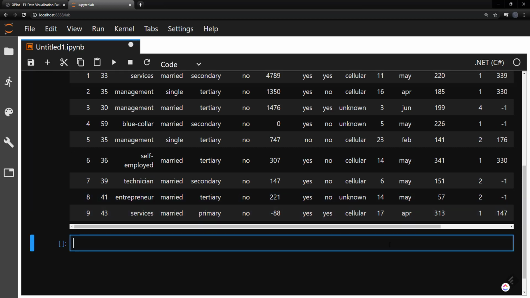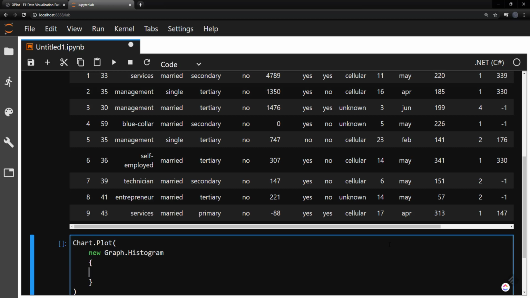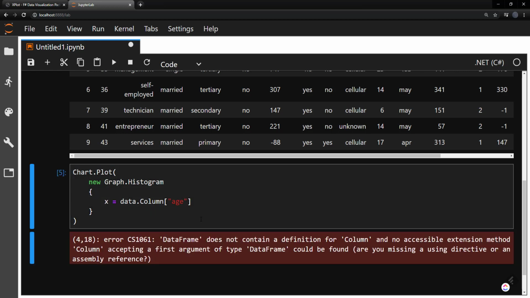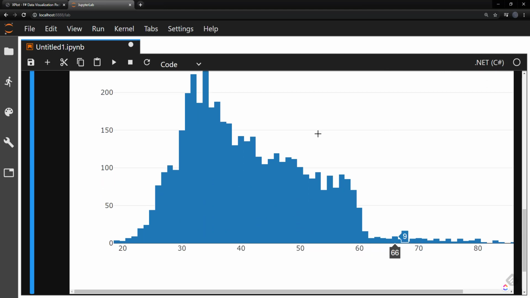So the main thing for using the XPlot here is that you need to do a chart.plot. And within that method here, you need to do a new graph. From here, you have access to all sorts of graph types that you can use. So first, let's do a histogram. And within each of your graphs, you're going to have properties that you give it to tell it how to make the graph. So for histogram, all we need is an x value for our x-axis here, and we can give it the age column from our data set, columns instead of column. There you go. So now we have a histogram here.